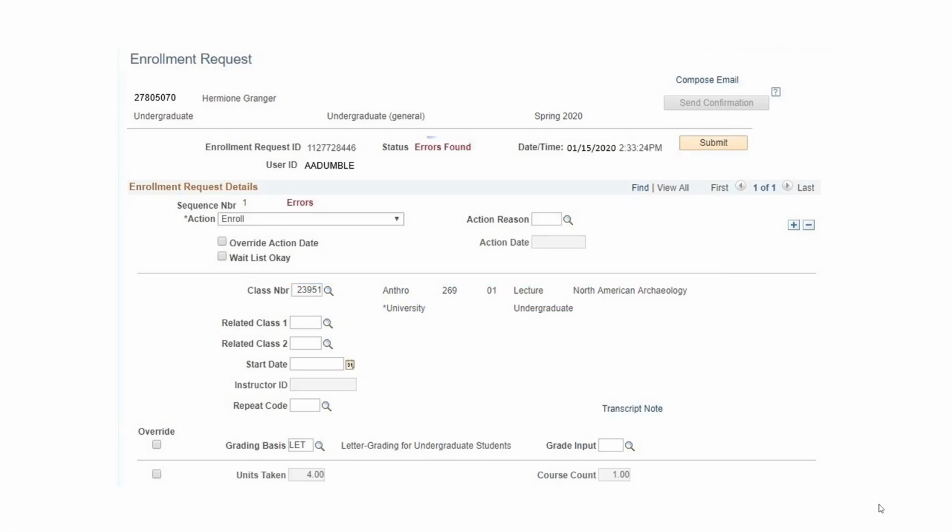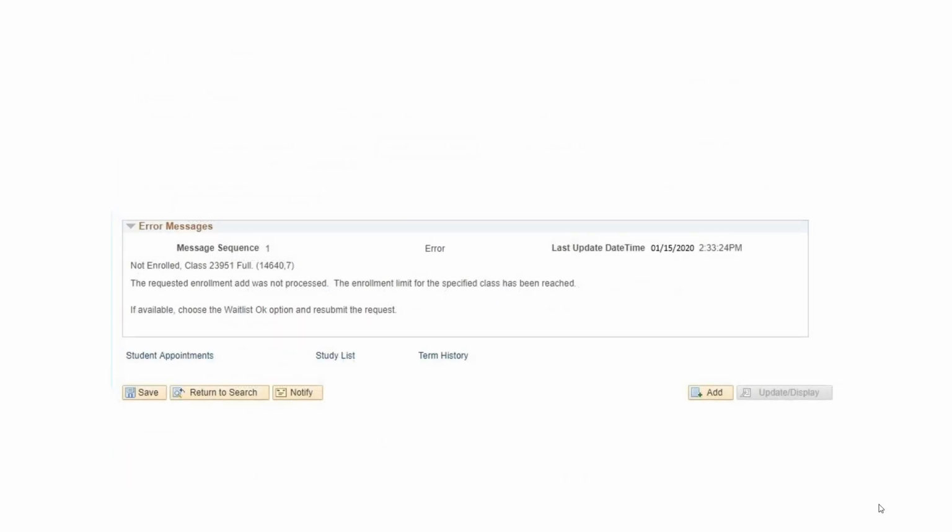The enrollment request status is errors found. The status for the enrollment action is errors. When you are actually performing enrollment requests, you will most likely need to scroll down on your screen to see the error messages. Let's see a close-up view of the error messages that appear when attempting to enroll your student into a class that is full.